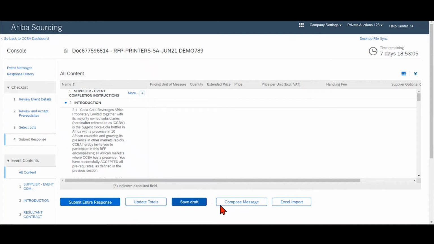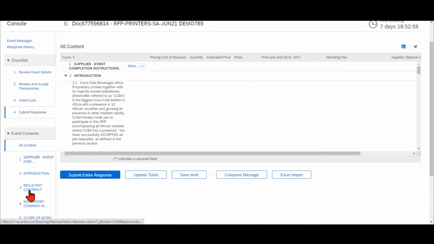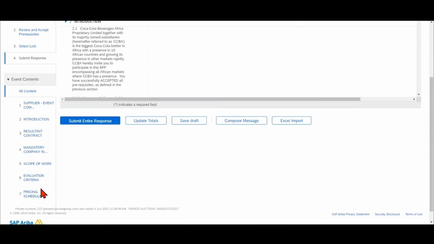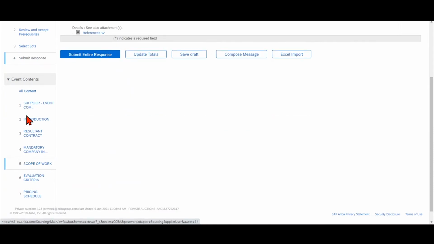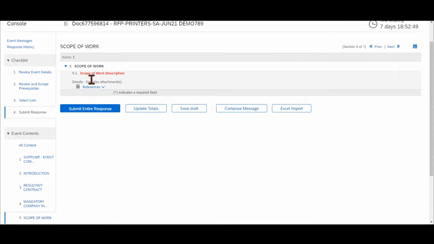What you can also do is compose a message. Say, for example, you would like to send a message after you read maybe the scope of work. If I click here on scope of work, this is the way you filter and go directly to the right section. It will take you here to scope of work. You can read the references. Here's the document. You click on it and you download it.